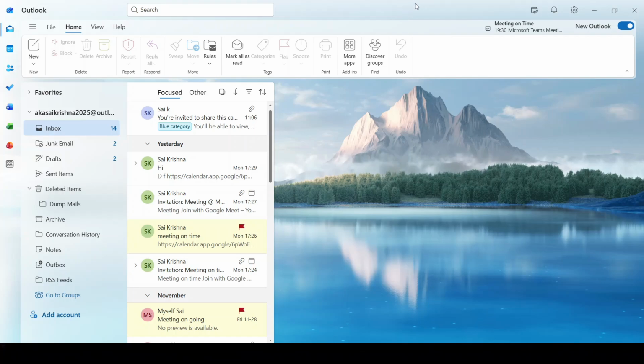In today's video, I'm going to teach you how to mail merge in New Outlook. We'll walk through the entire process so you can send individual, private copies of the same message to many people with just a few clicks.